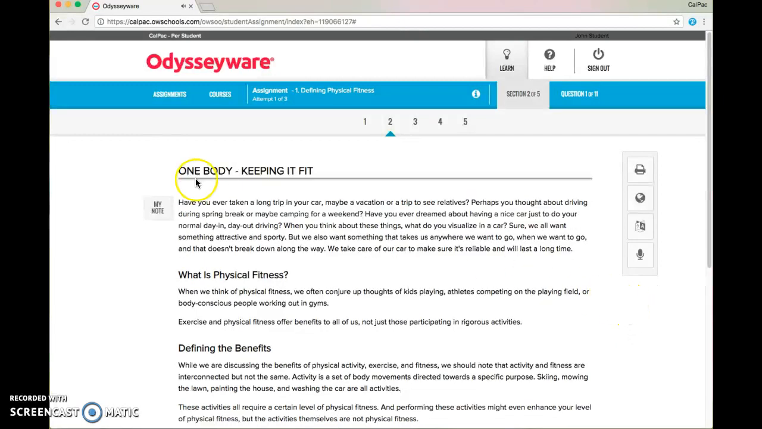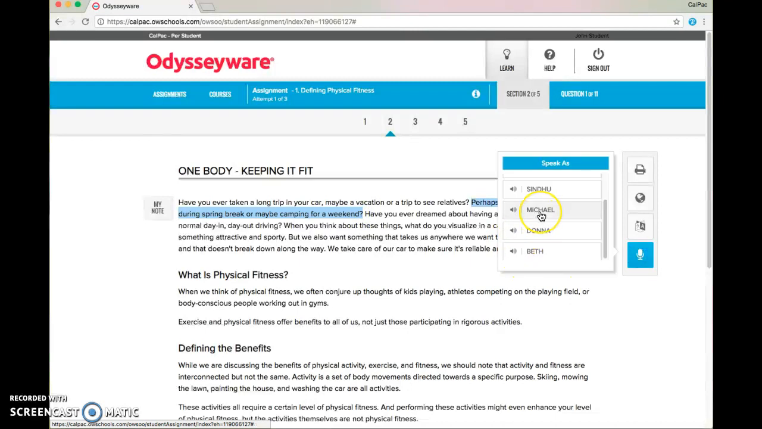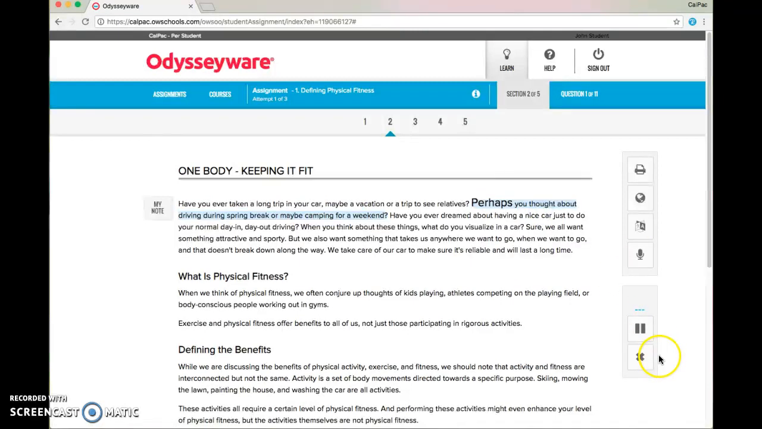And you can see that it went through and read that for me. It will make big the last word that's being said, so you can track your reading as you go through. And again, just highlight the word or the sentence, click on the microphone, try Michael this time.